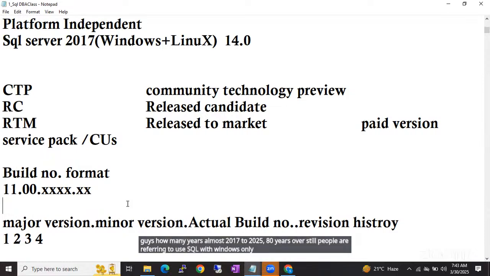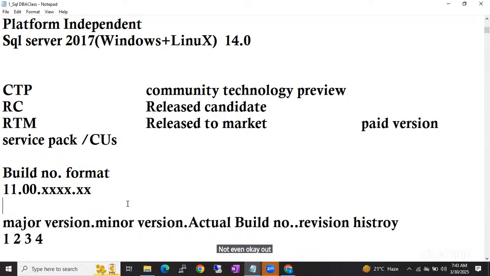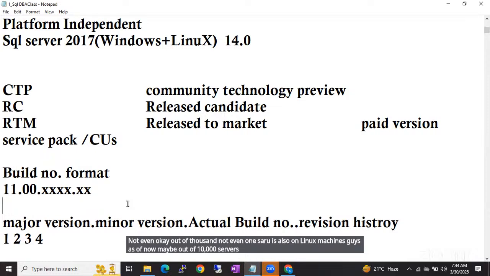Not even one server out of a thousand is on Linux machines, guys, as of now. Maybe out of 10,000 servers, one or two servers might be on Linux machines. All SQL servers are running on Windows machines only. Okay, so, build number format.